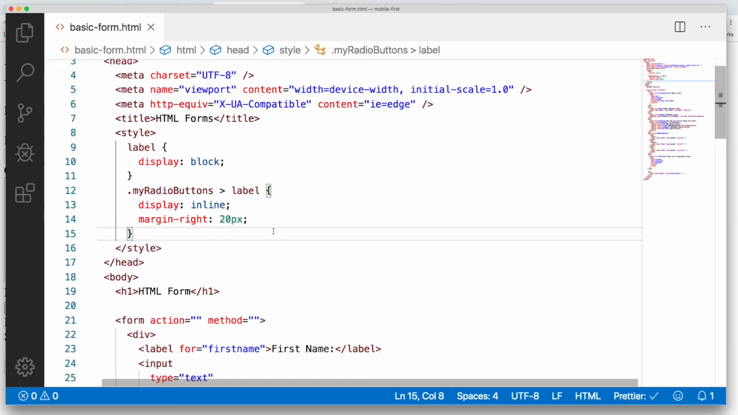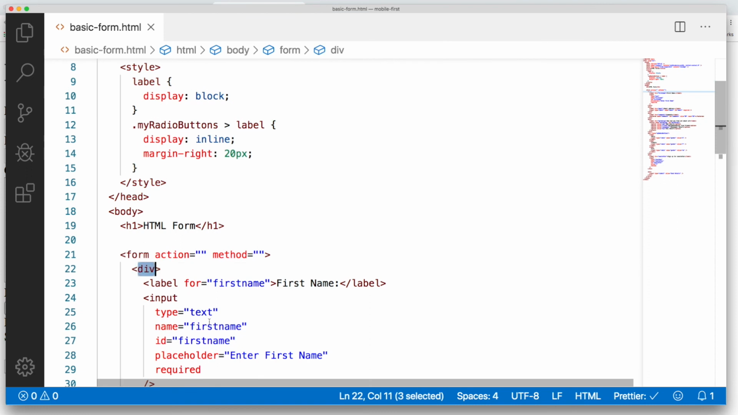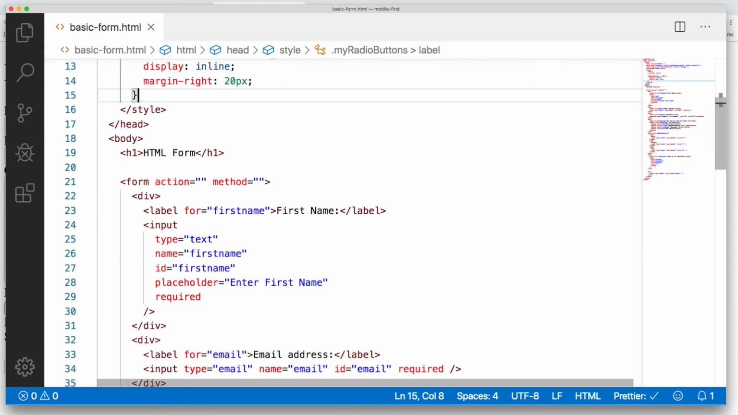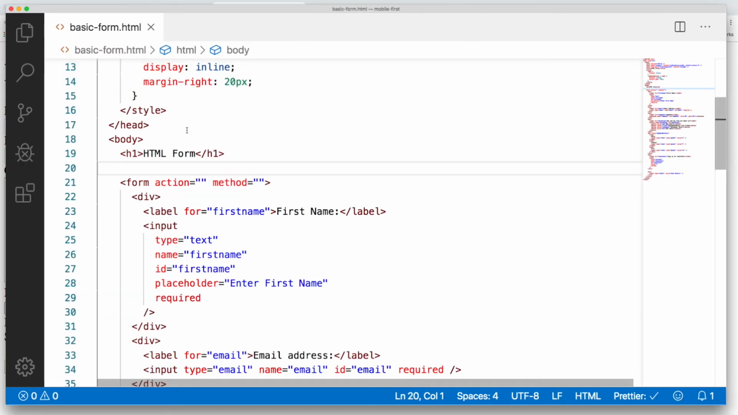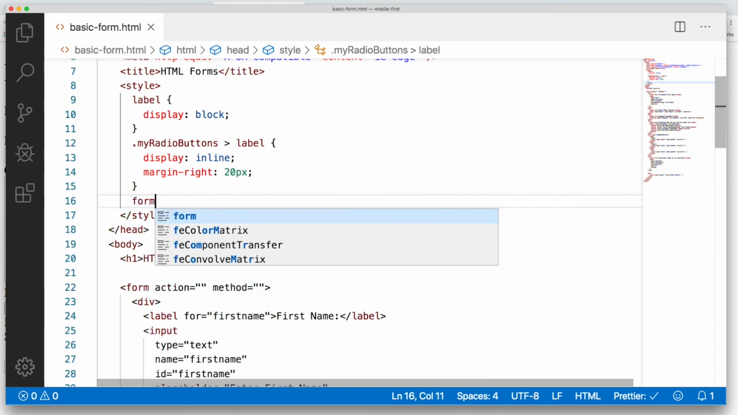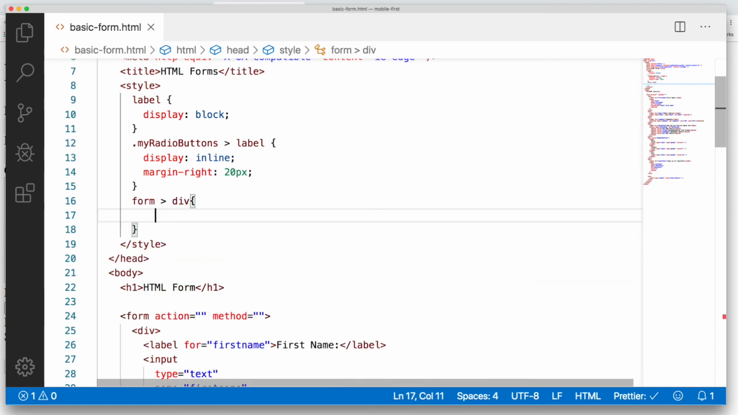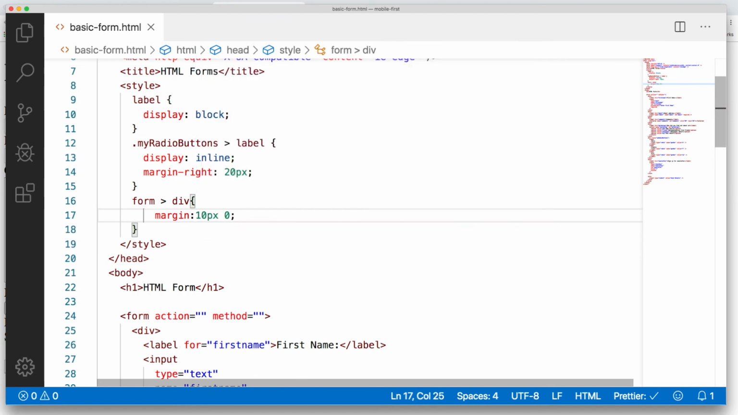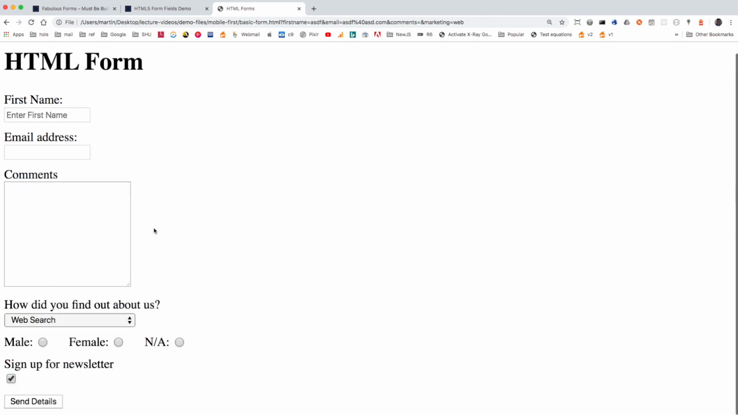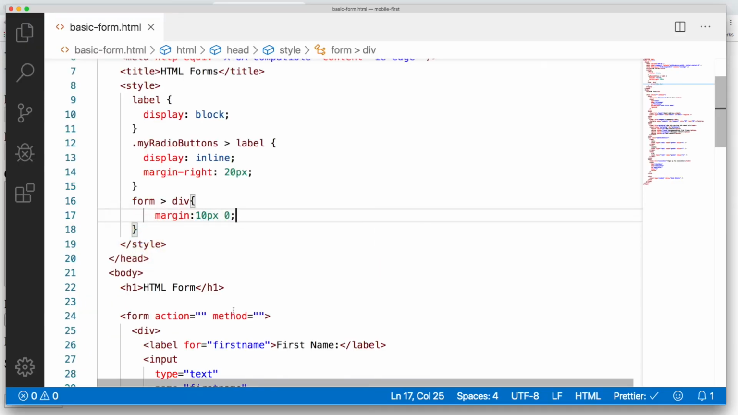Okay, and then we'd have these divs in as well. So each of these form elements I've put in a div, so we could space that out a little bit better. So we could say, okay, if you're in the form and you're in div tags, you're an immediate child, then maybe we'll put a margin top and bottom of 10, left and right of 0. That spaces them out a little bit better. See the labels working nicely as we click on these different elements. So we've got ourselves a nice basic little form with some of the kind of headline features in there.